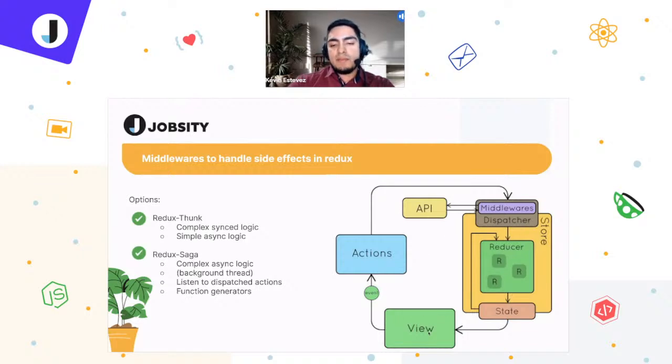As I mentioned before, we've got the view, and it triggers an event, which we'll call an action. Before being processed by the reducer, the action is going to be taken by the middleware. The middleware will process the async behavior in our application, wait for the asynchronous process to get done, and then dispatch another action to be passed to our reducer and processed there to be stored in our application state management. That's what Thunk and Saga allow us to do.